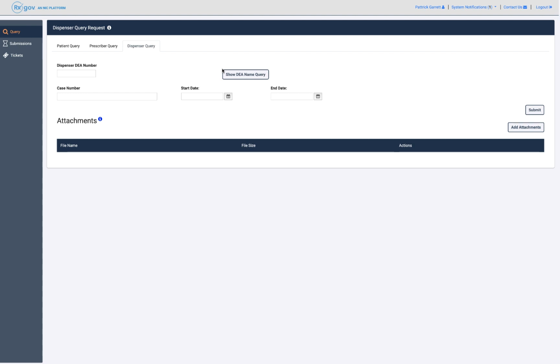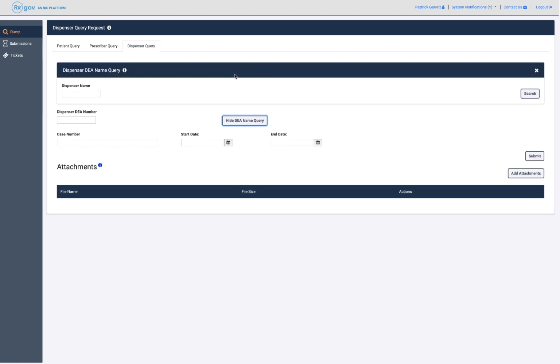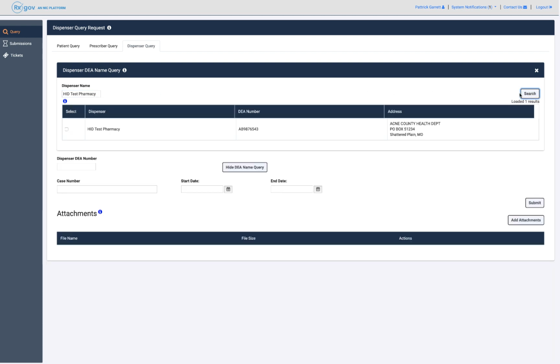And because we don't know the DEA number, we can click on Show DEA Name Query. In the dispenser name, we can put the name of the pharmacy we're requesting information for, which is HID Test Pharmacy. When we click on Search, we'll see that the DEA number has been found for us. Click Select. The DEA number is automatically populated in the field.